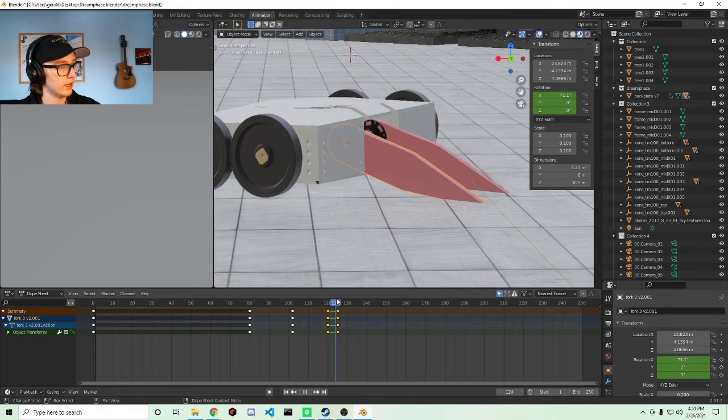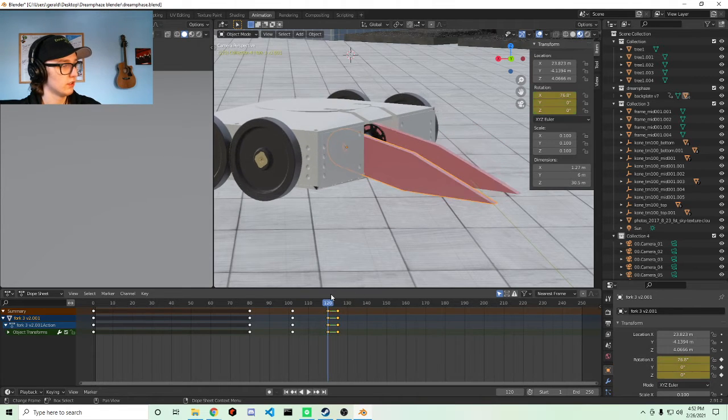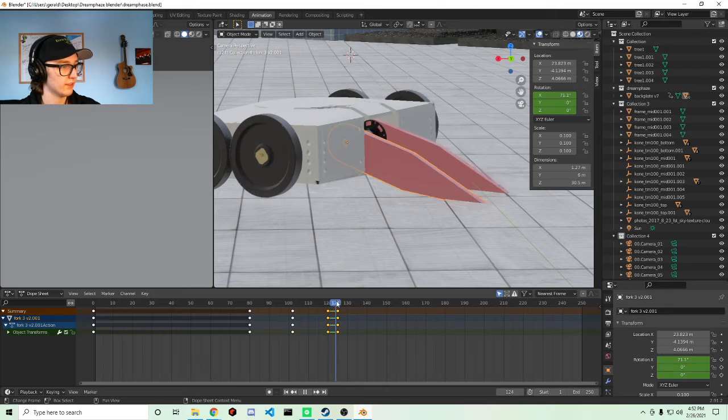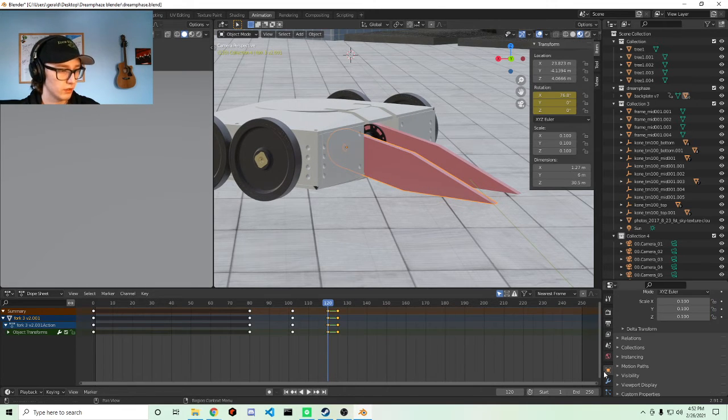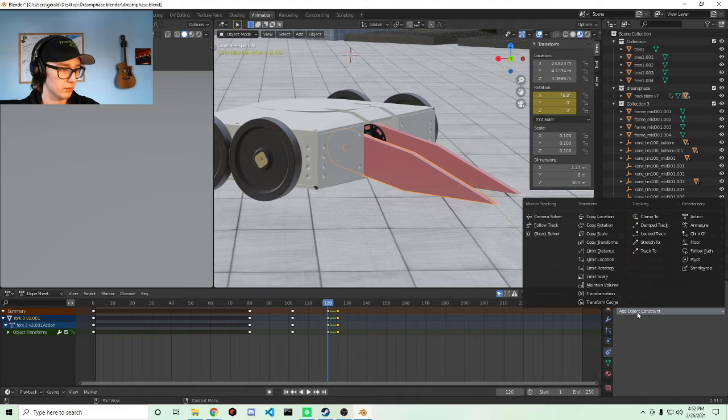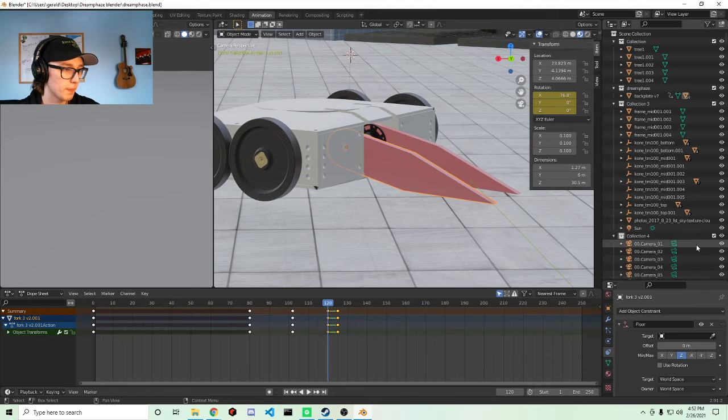Okay, the problem right now is that we're trying to get this to not clip through the ground. What I might actually have to do is object constraint properties. What's floor? Yeah. Target, do that. What is this for?